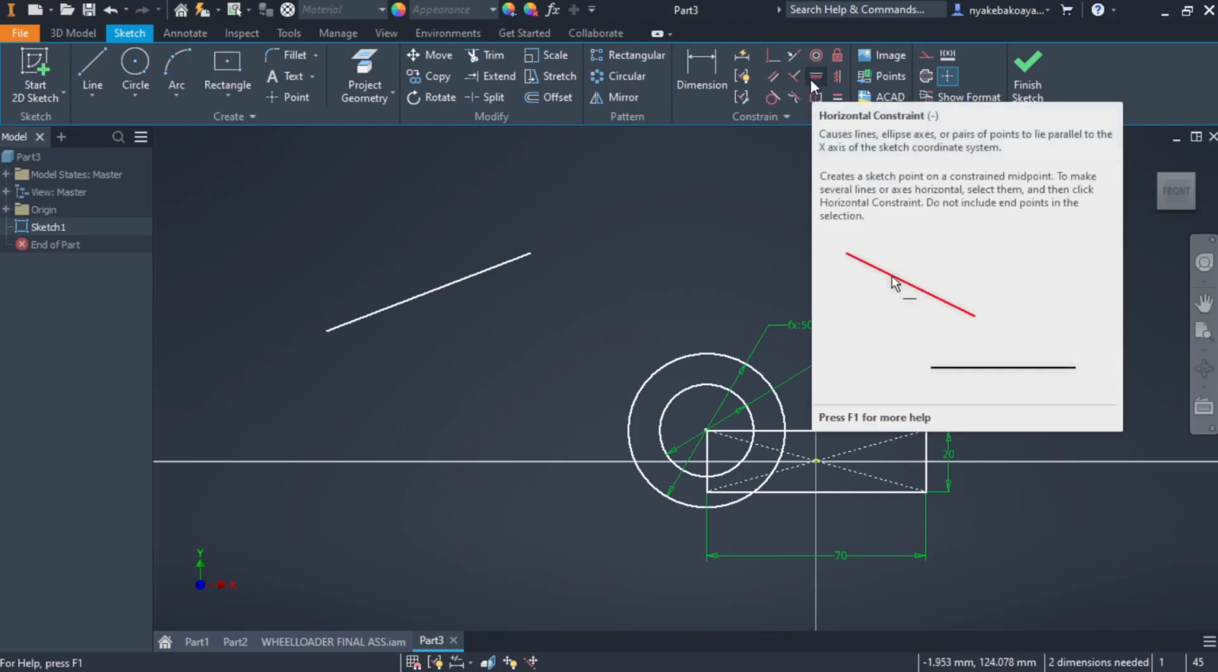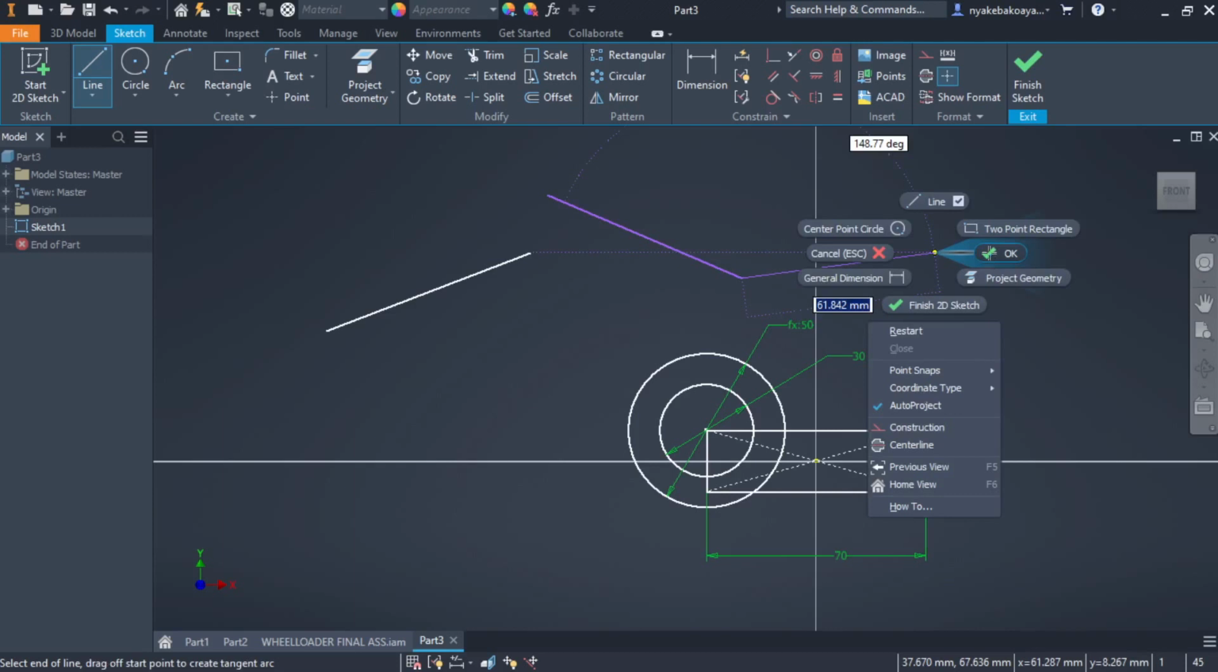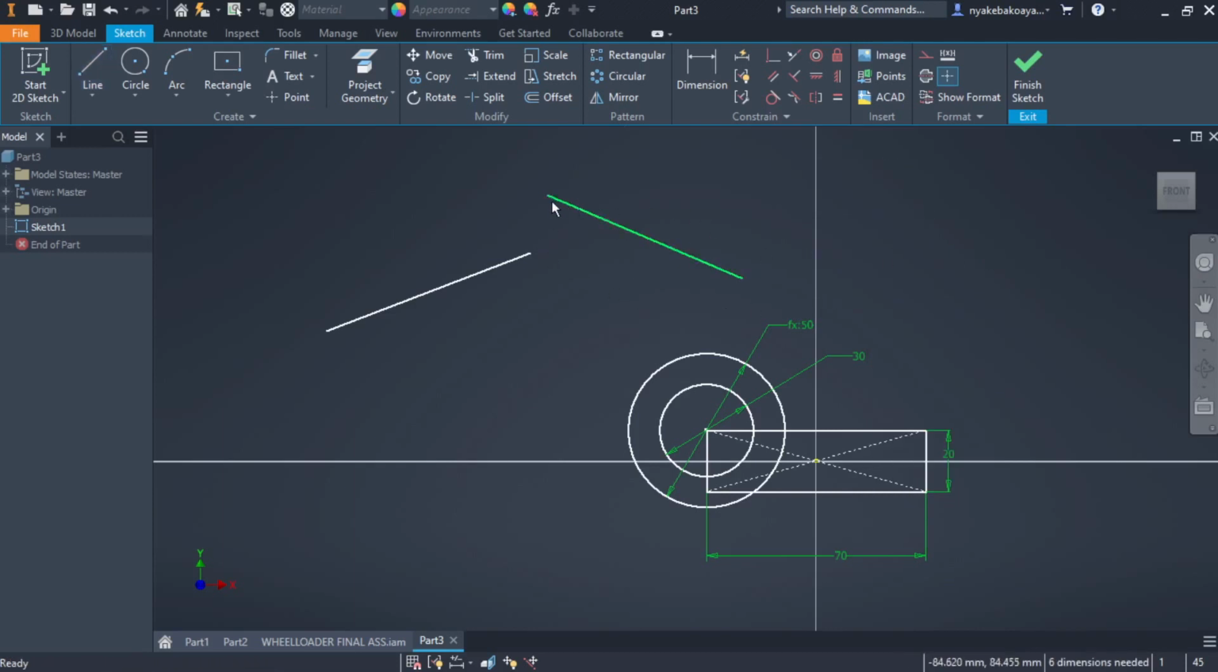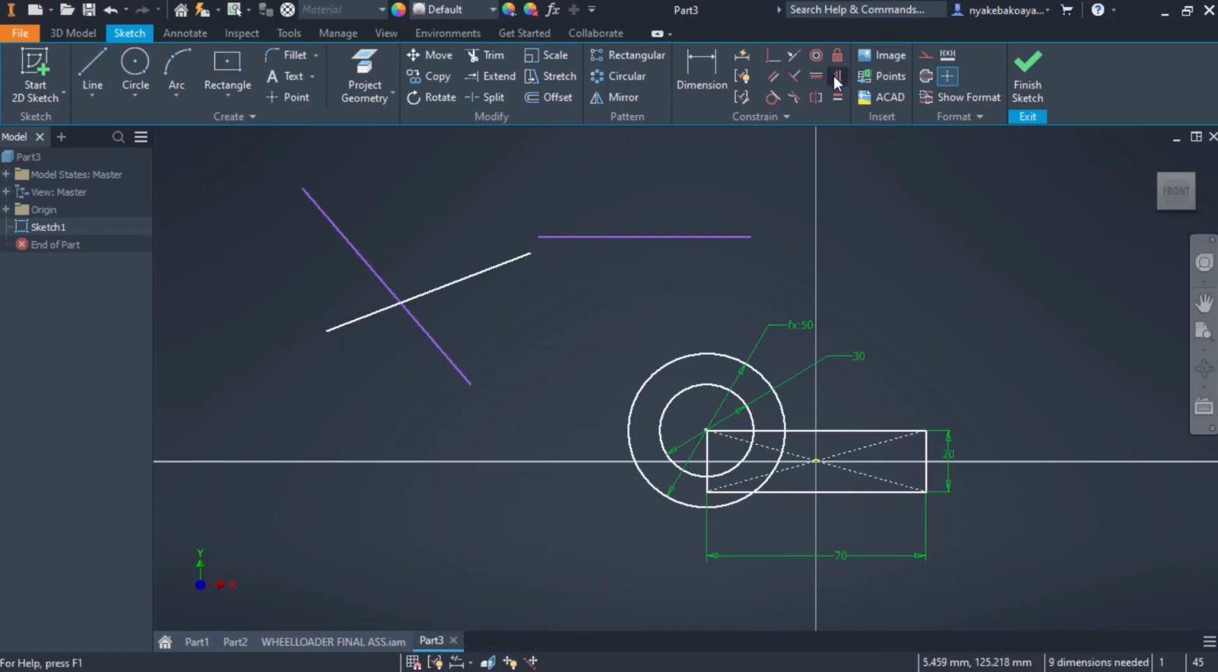Let's look at the horizontal constraint. All right, let's make a line like this. Click OK. We want this. You see, this line is not horizontal. Horizontal is with respect to this plane, that is this line, this thing that you see here. So if you click horizontal and then you click on that line, you see now it is parallel to this plane that is at the bottom here. The same thing with vertical. Let's say you have a line like that, and then you click vertical.